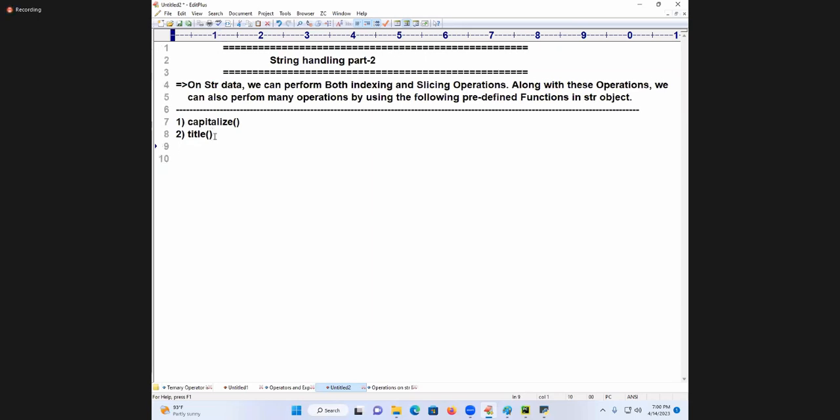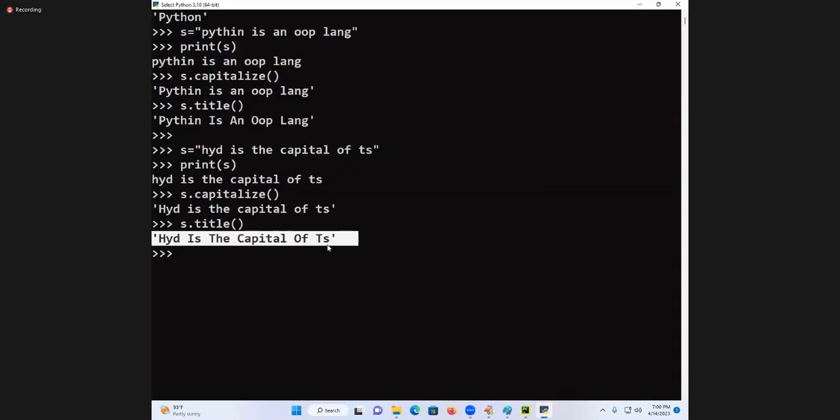Understand? Next, third function. I'll show the description of it. First, you understand the functionality. Next function I am going to introduce. Yes, sir. These are the most useful functionalities.